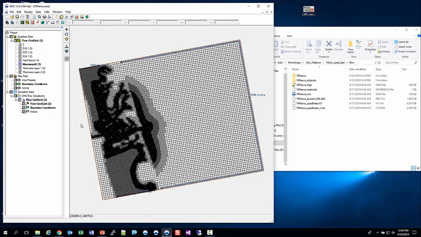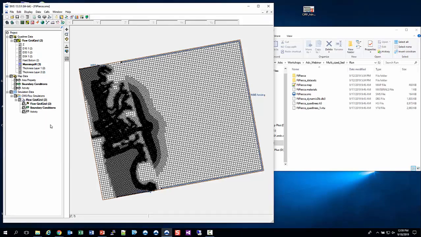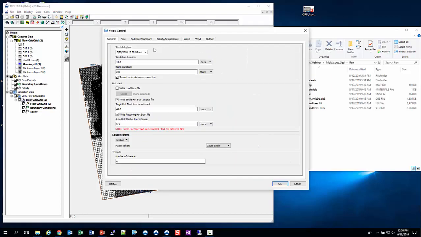So here we just focus on the sediment transport page. I open that page and go through the setup for the sediment transport model. You go to model control, right? You're all familiar with that. Okay, you check the sediment transport page.